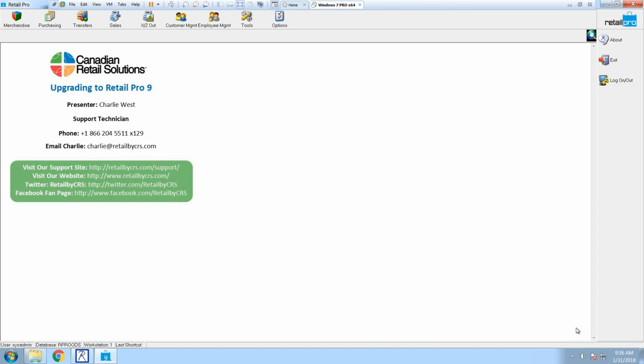Retail Pro 9 also gives you access to Retail Pro Prism, which allows for browser-based access to your database with a user-friendly layout and very low system requirements. So we're going to have more information on Prism coming out in the next couple months, probably from March forward, as we put together the latest information from Retail Pro on Prism.